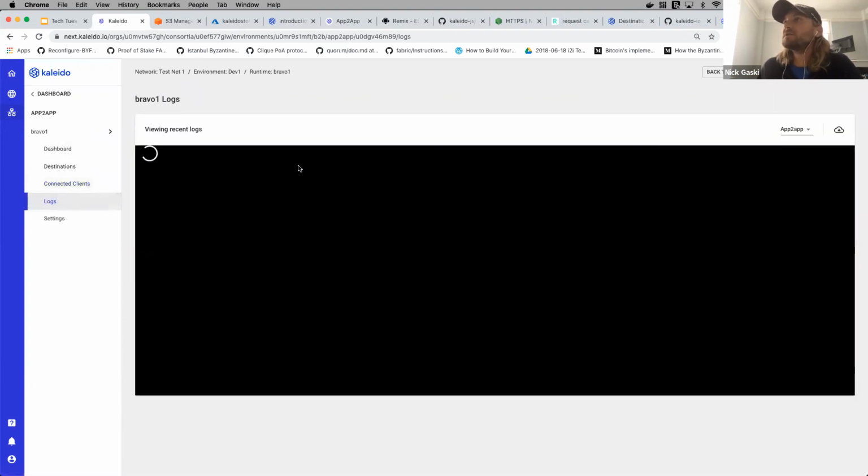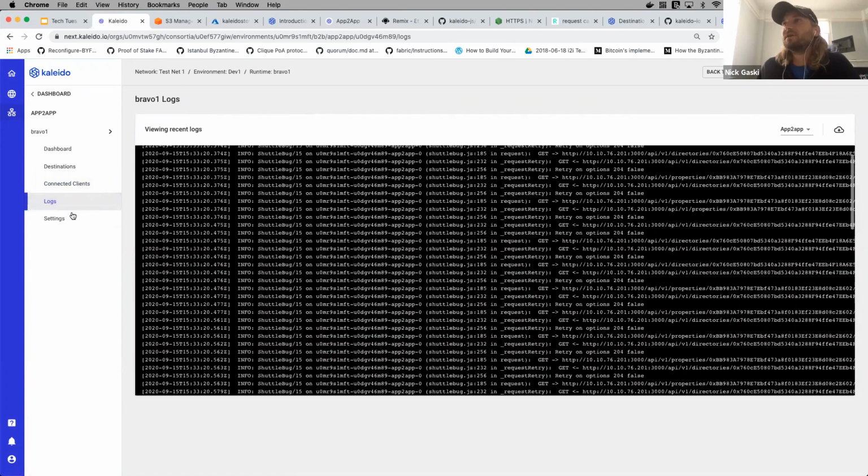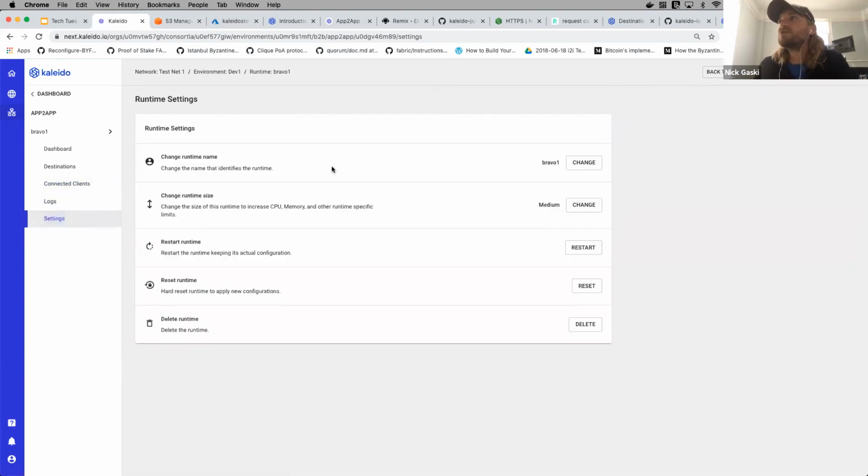We have the logs, so if you have something go wrong, you can very easily debug. Have the settings if you want to change the name or change the size or restart or delete. This is quite a convenient feature as well, not only with the nodes, but with these services. As you realize that you need more functionality or more throughput, you can do this inside of the dashboard, or you can very easily automate this with the API.